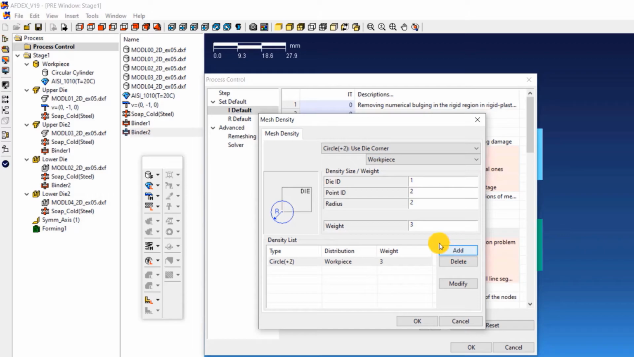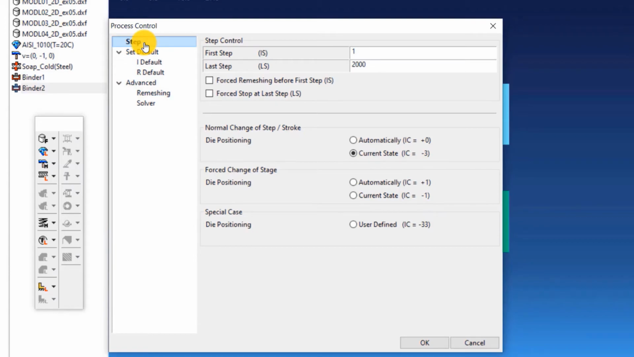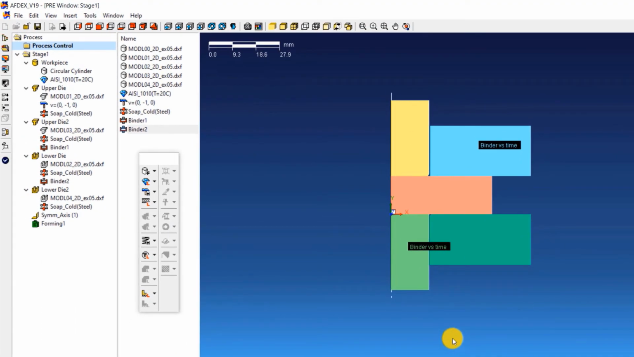Again enter the following information. Enter a die ID equals 4. Point ID equals 1. Radius equals 2. Weight equals 3. Click Add. Click OK. Now click on Step in the Process Control window. And check the Force Remeshing Before First Step option. This ensures that the local mesh refinement is created in the first solution step itself. Click OK. We are almost done with the simulation setup process.